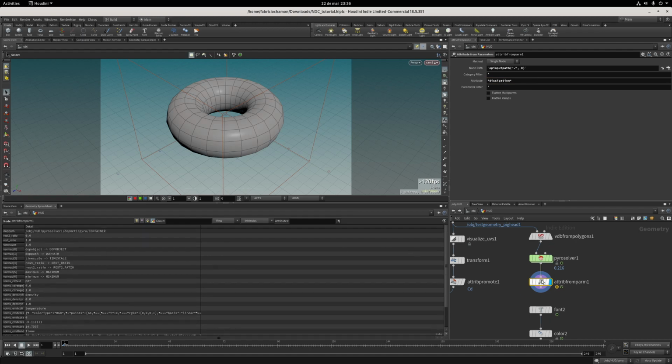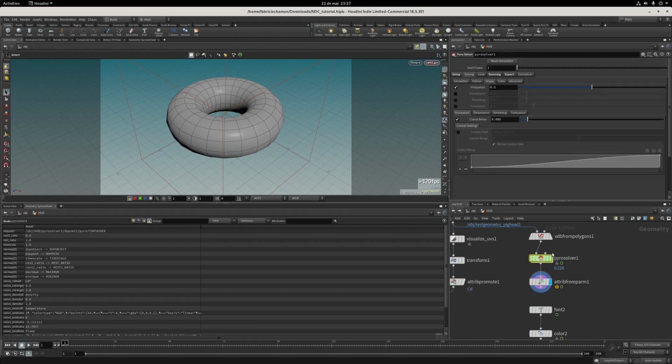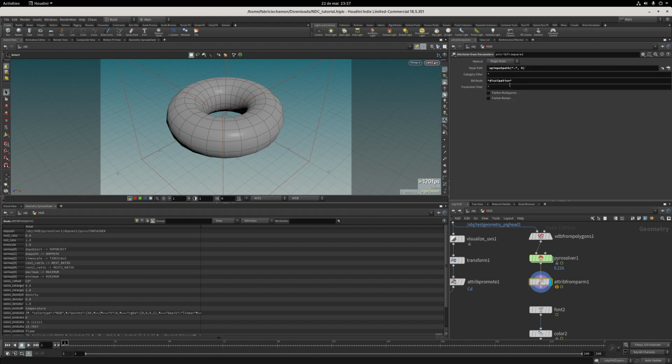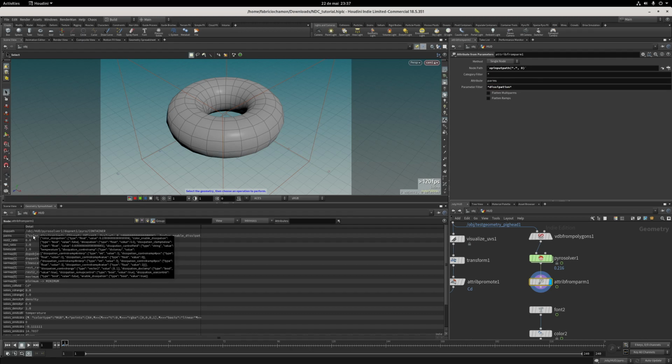So let's see if, sorry, I'm misspelling the thing. Dissipation, is that correct? Oh sorry, it's not in here, it's on the parameter filter. So dissipation, and there you go. Now we have less information, as you can see.